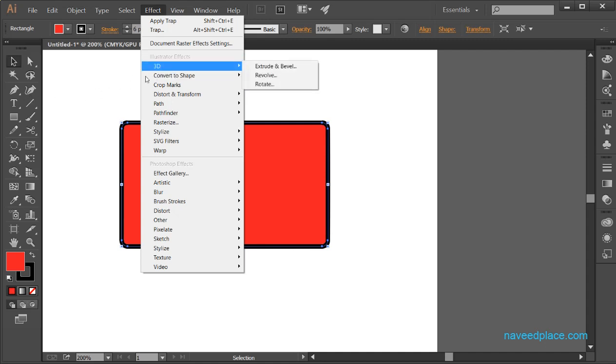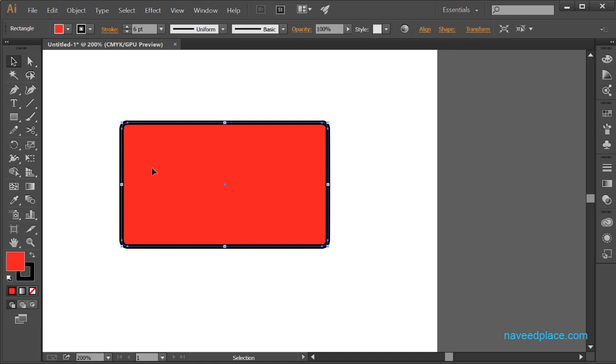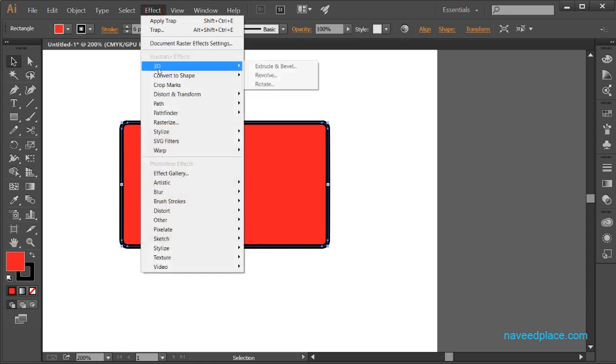In order to learn the 3D effect, first we need to have an object. As you can see, right now I have a rectangle. So first I will select my object, then I will go to Effect and then 3D. And in 3D, as you can see, they're showing three effects.